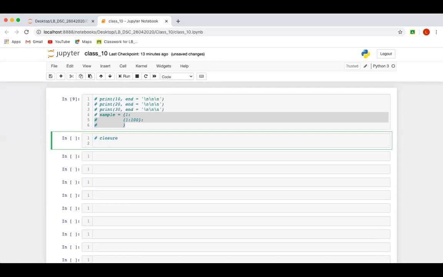Decorator, we will move to the different anonymous function and all. Okay. So what is closure? Closure is basically a function which returns an inner function as output. Okay, this is closure.